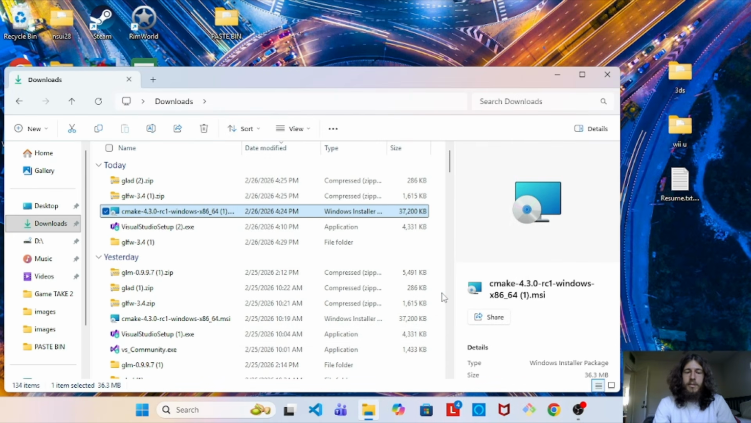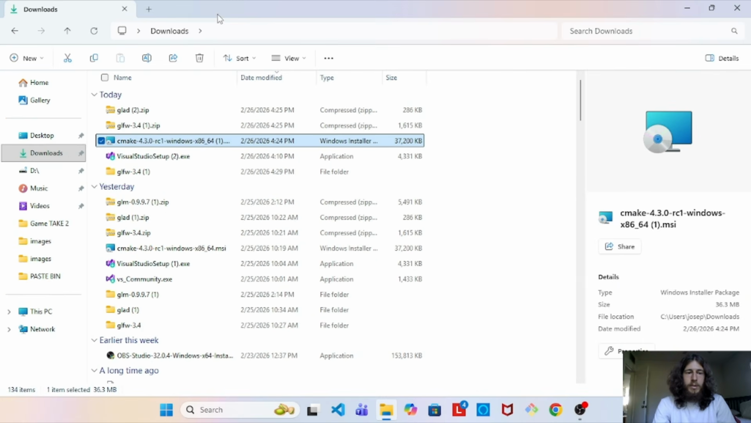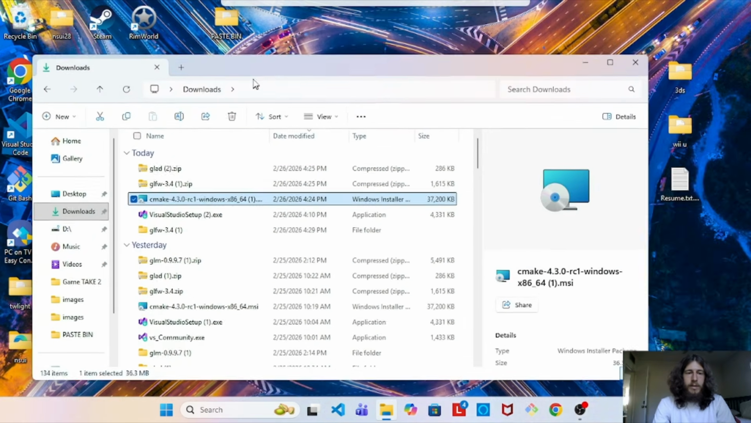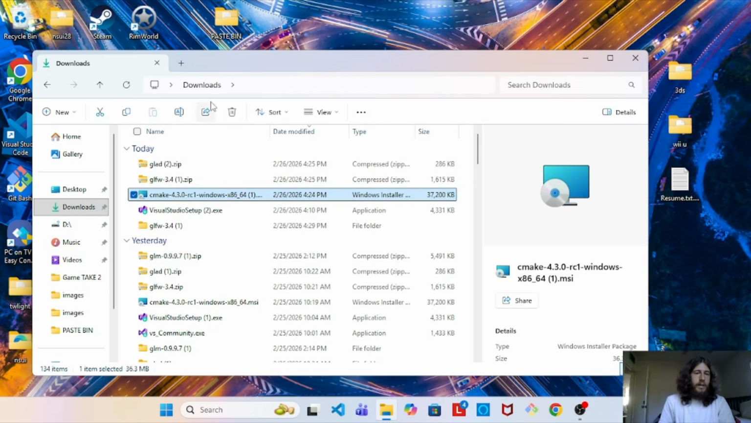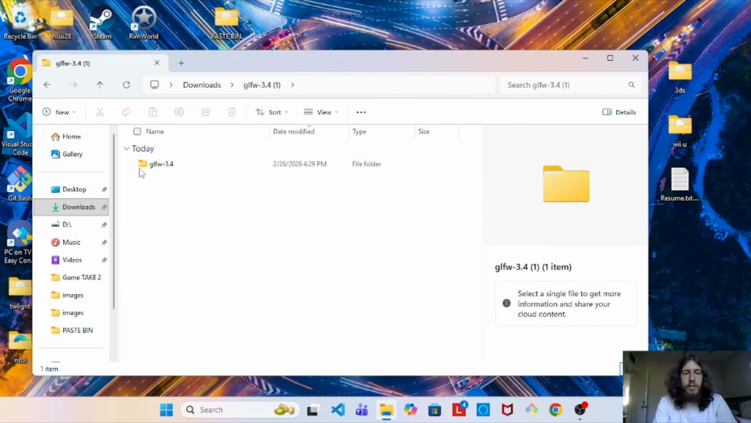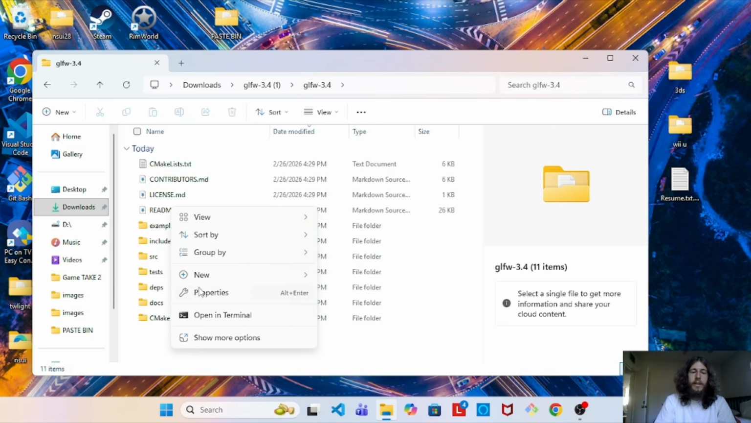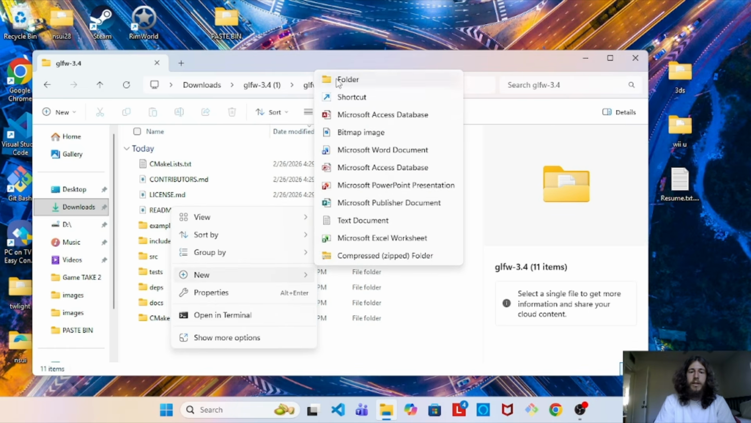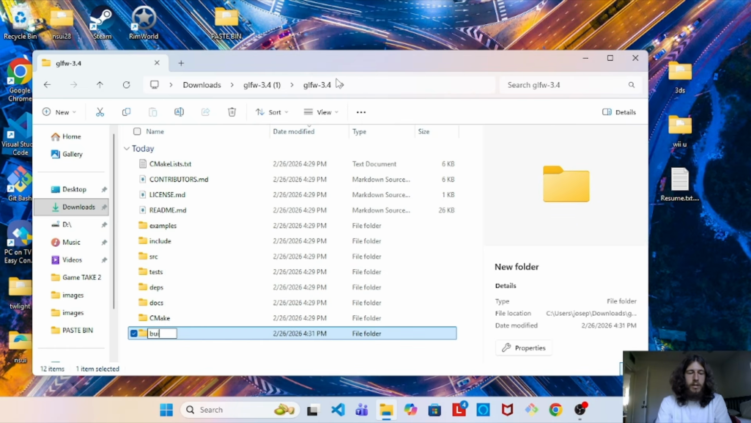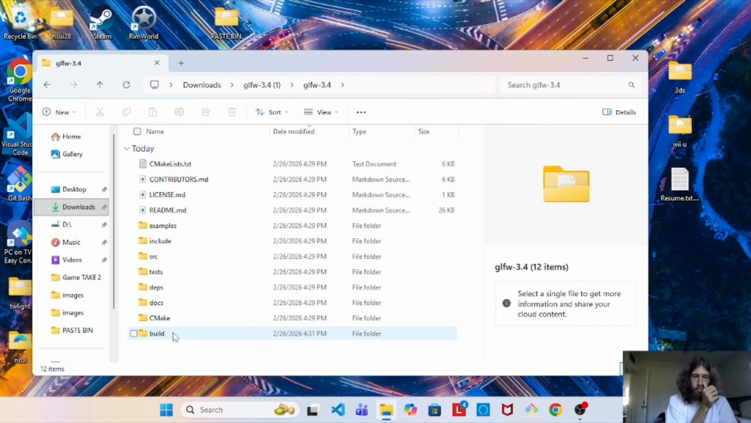All right, click finish. All right, we'll see if it opens. But if it doesn't open, we'll just get it from somewhere else. But what we need to do is go into our GLFW folder, click right here, and we need to make a build folder in the GLFW folder. So just call it build. And so this is where we will put, once we build it with Cmake, this is where it'll go. And then we can just pull it out.